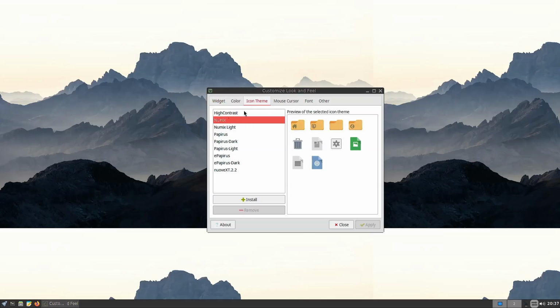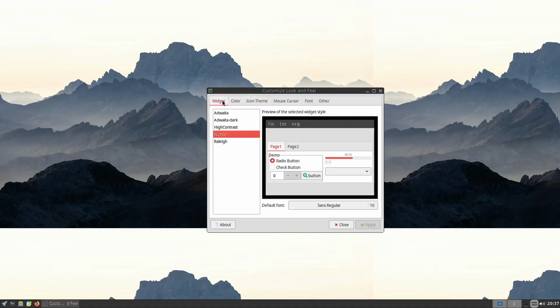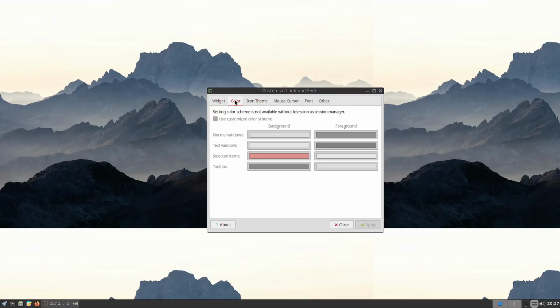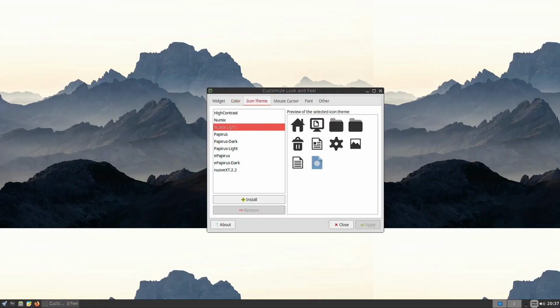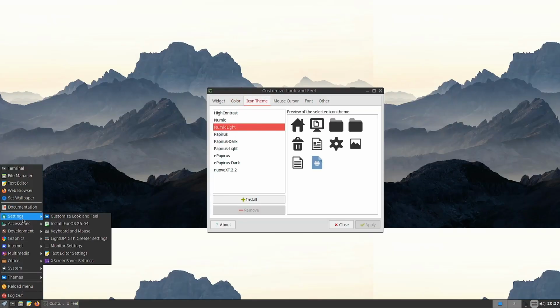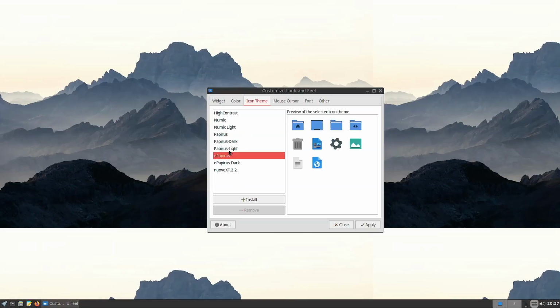Icon themes we can change. So right now it is Numix. Let us go with Numix Light, and we can go with the widgets Numix. Okay, the widget is already Numix. Colors, we can use customize colors. No, it is not working. Icon theme we have changed over to Numix Light. Let us see. No, it is not changing. I think every time we change the icons, we have to reboot or at least log out, or we can go with the ePapyrus one. Let us apply this.